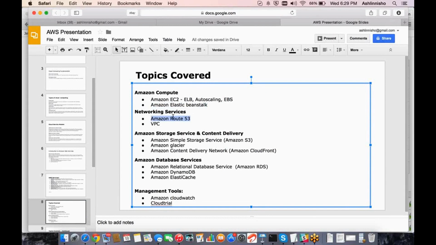Actually, networking, so Route 53: how do you create a domain, how do you create a DNS entry for your server. For example, you have a server and you deploy your application. I want somebody to access it from outside, maybe www.test.com. How will it route to that DNS actually. Then VPC, how I can create my virtual private cloud, how I can create my own private cloud in the Amazon public cloud.